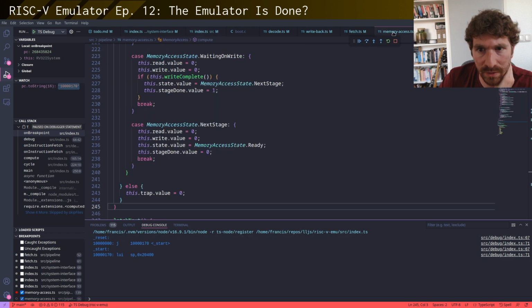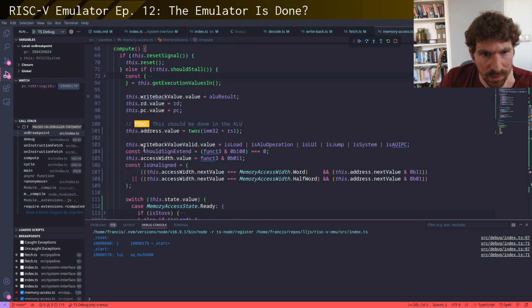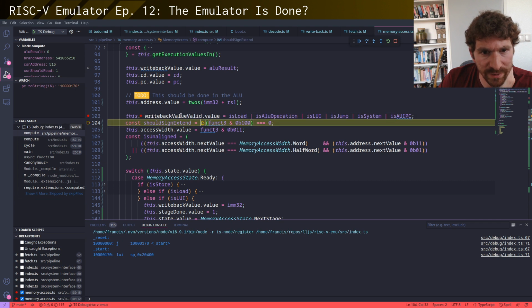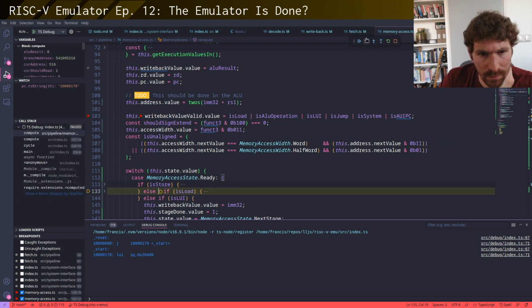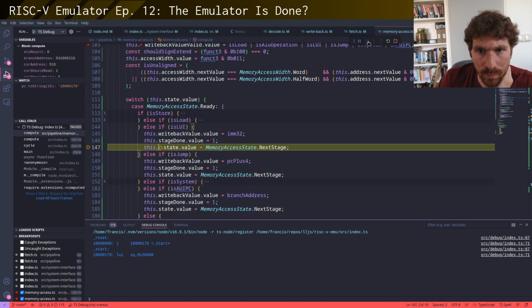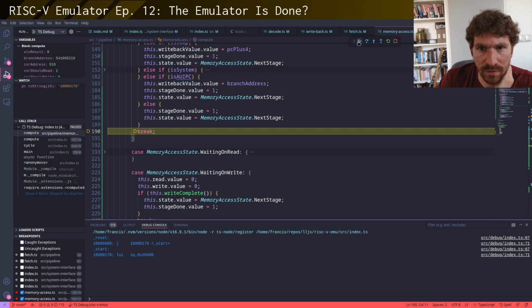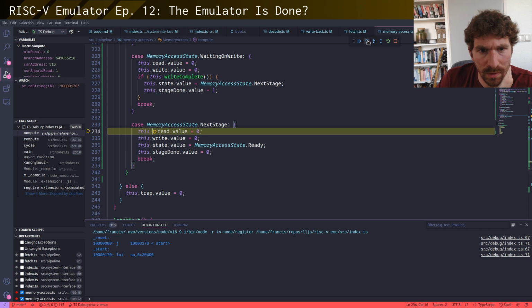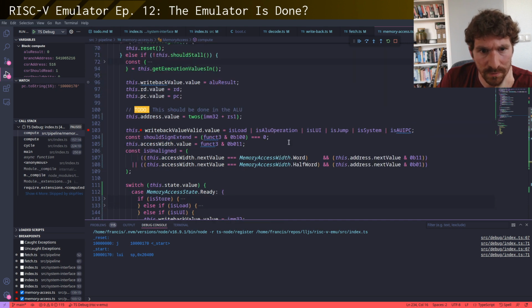Okay, so we're in load upper immediate, memory access. Write back value valid should be true. It's a 1, it's true. Load upper immediate, write back value immediate 32, so the next value here is that. We're done with this stage, we're going to the next stage, and then we're in here again. The write back value valid should still be true. We haven't changed anything there. And we also haven't modified that register, write back value.